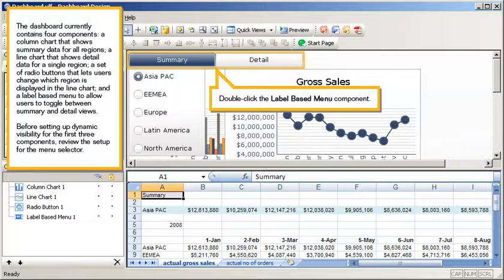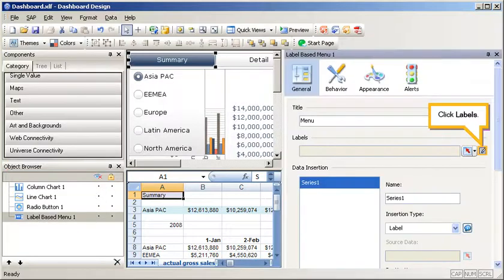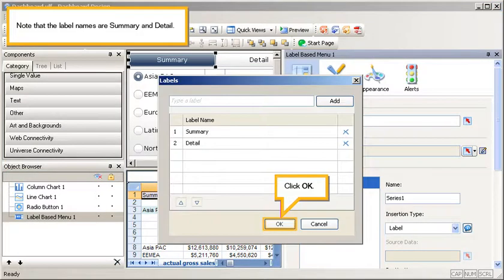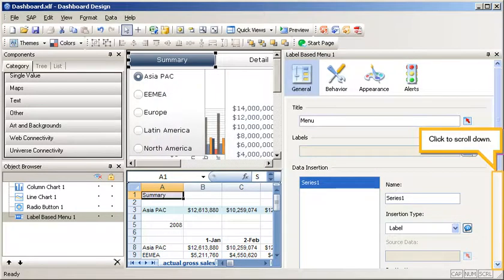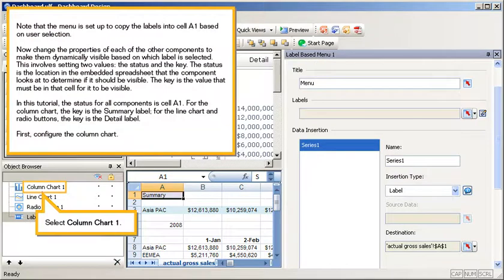Before setting up dynamic visibility for the first 3 components, review the setup for the menu selector. Double-click the label-based menu component. Click Labels. Note that the label names are Summary and Detail. Click OK. Click to scroll down. Note that the menu is set up to copy the labels into cell A1, based on user selection.